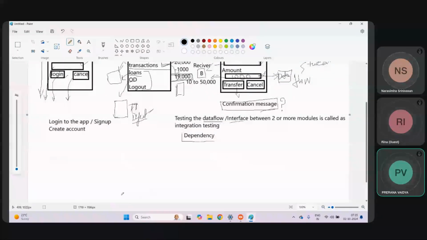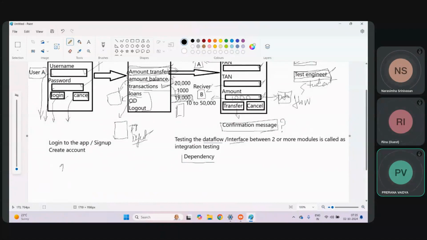Hey, see here. Reena transferred amount to Prerna. Reena checked her amount balance page. Some amount is debited. She checked transactions. Some amount is transferred. Prerna, after 2 days, called Reena. Reena, can you send my amount once again? Not once again. Only she called for the amount.